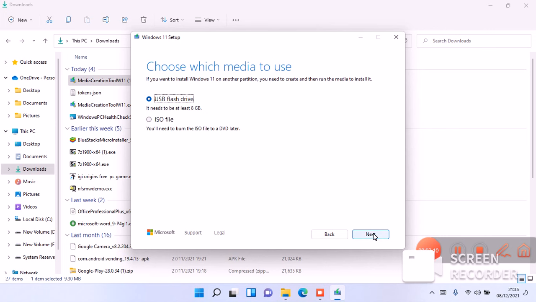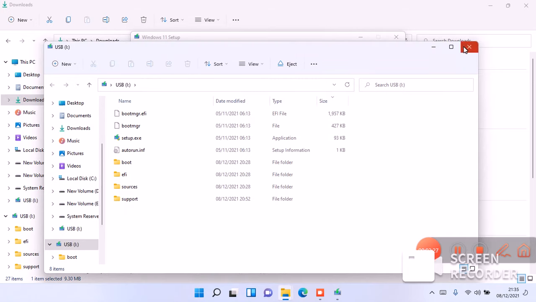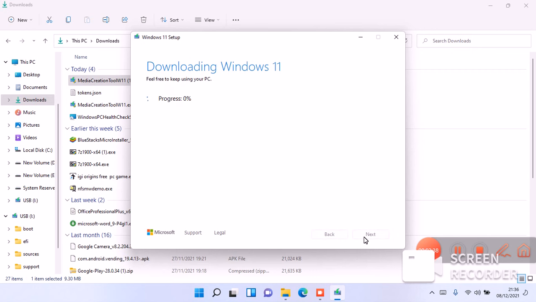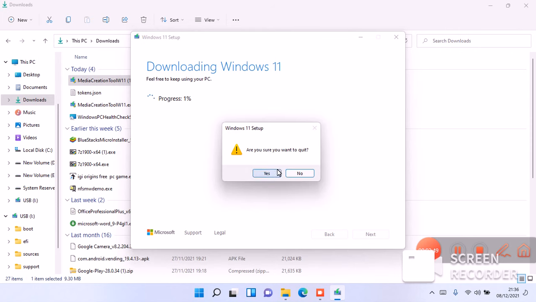I was saying, when you turn off your PC and turn it on again, and it restarts, it will not appear. Give next, and here it will show you the USB drive you have plugged in. Give next to that, and it will process, download Windows 11 and verify the download, and it will process to create the installation media.